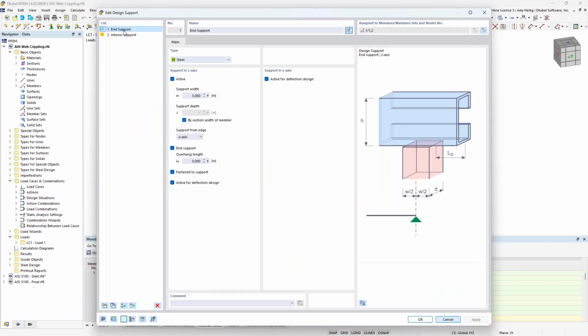So you can see the first one, I have labeled this as the end support, and the type in this dropdown is set to steel. If we have this set to general, we'll only consider these design supports for deflection. But when we have it set to steel, this will allow us to further carry out not only the deflection checks, but also the web crippling.